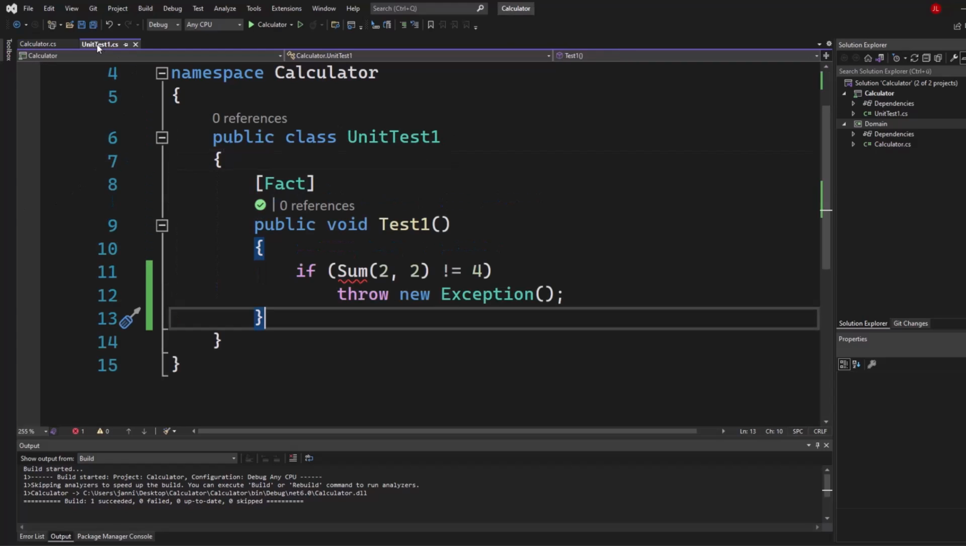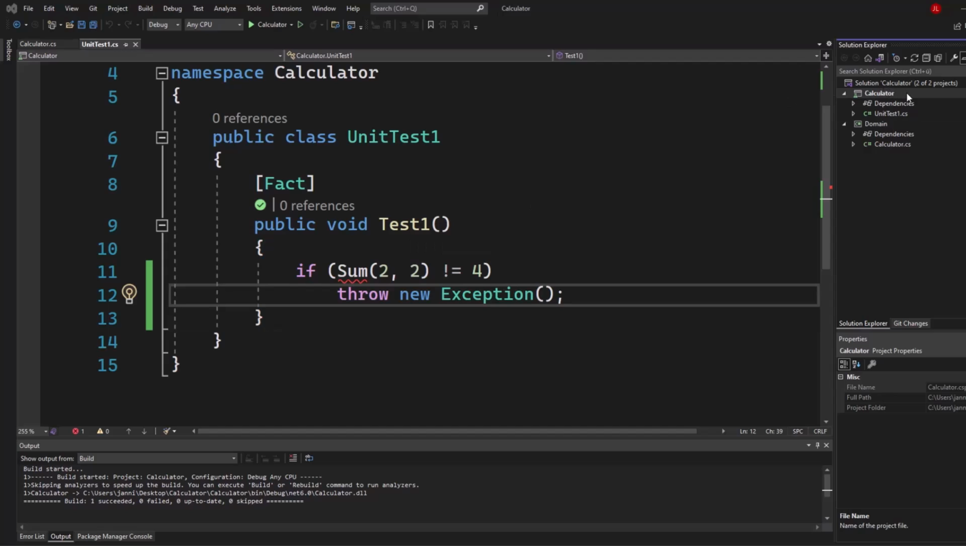Now let's switch over to our unit test. You can see that the sum method for sure is not available. Let's add a reference to our test project. So on the right side, make a right click on the calculator project. This is our testing project. You can see that indicated by that small flask sign here.